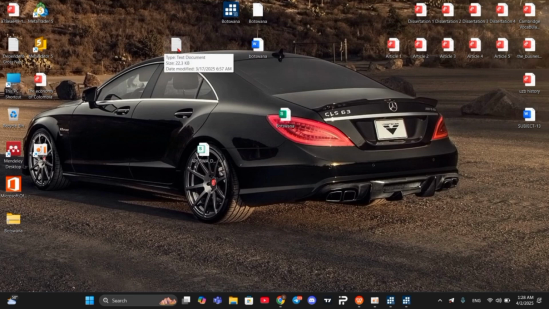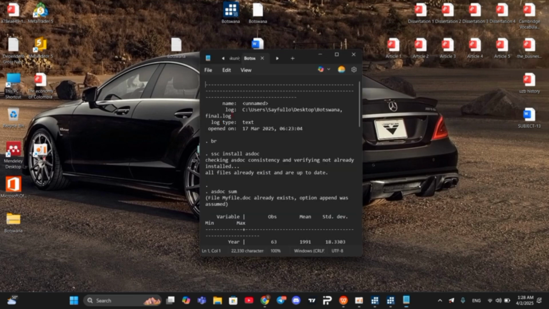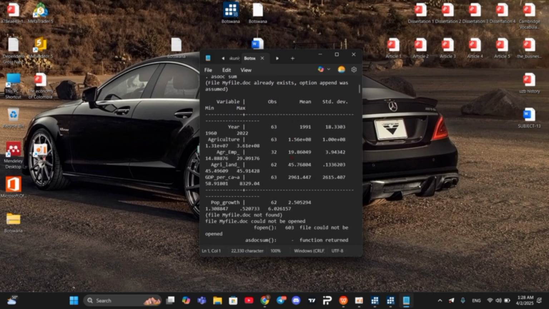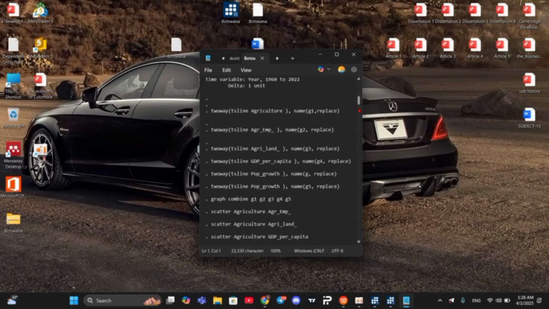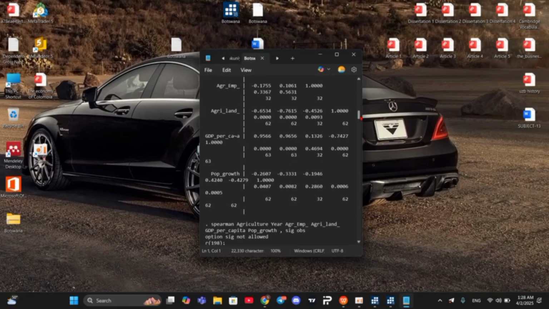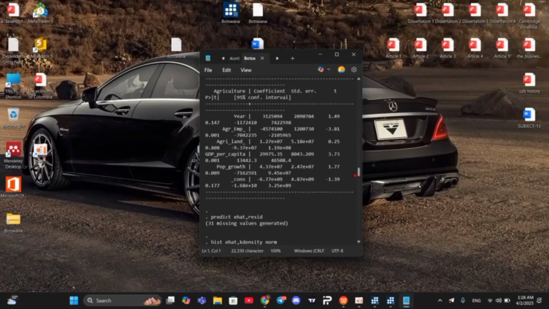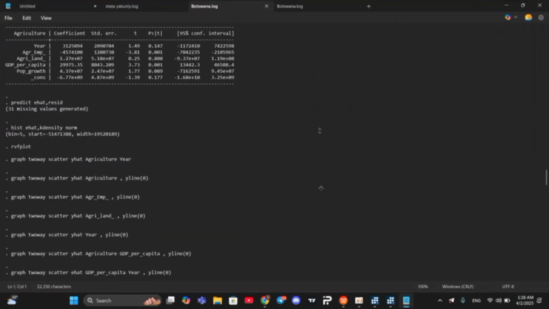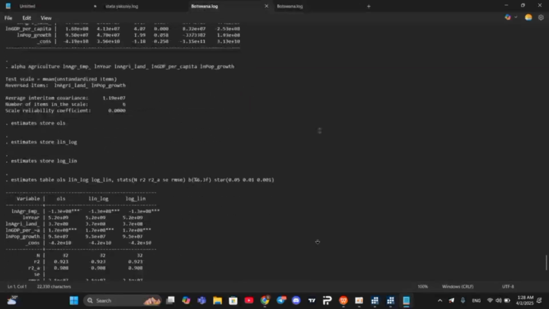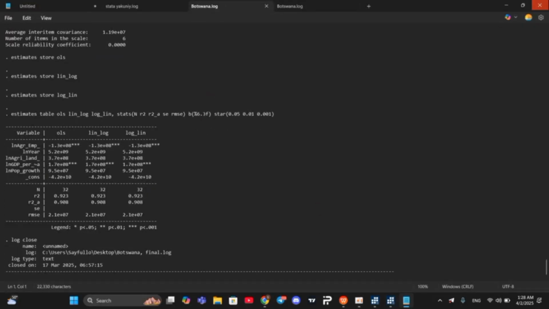And this is a log file I've prepared beforehand, with the dates of when it was created and all the tests run, and pretty much everything. And then you close the log file.